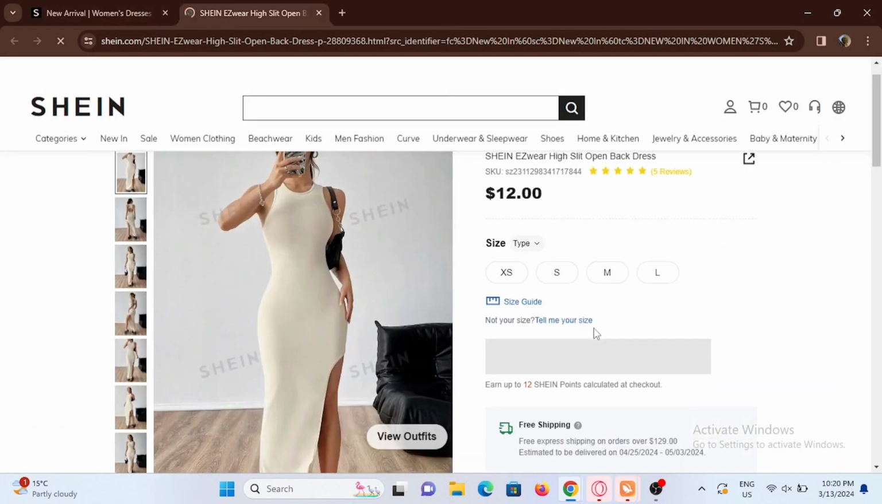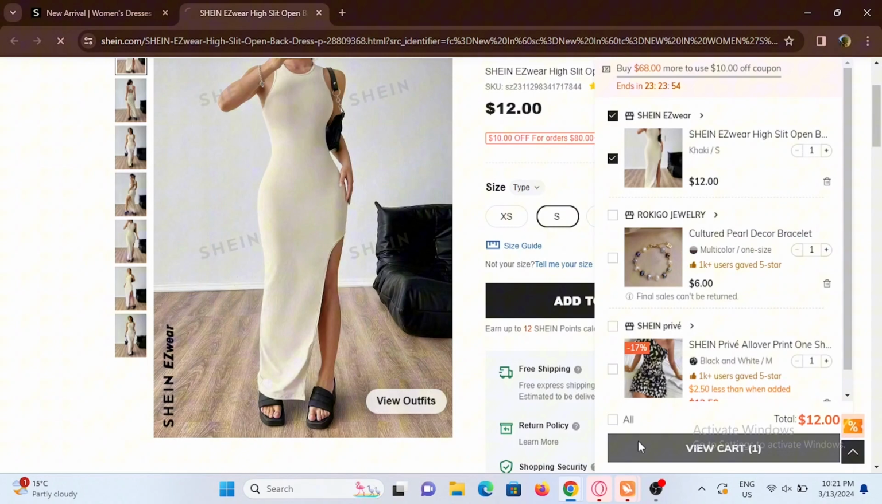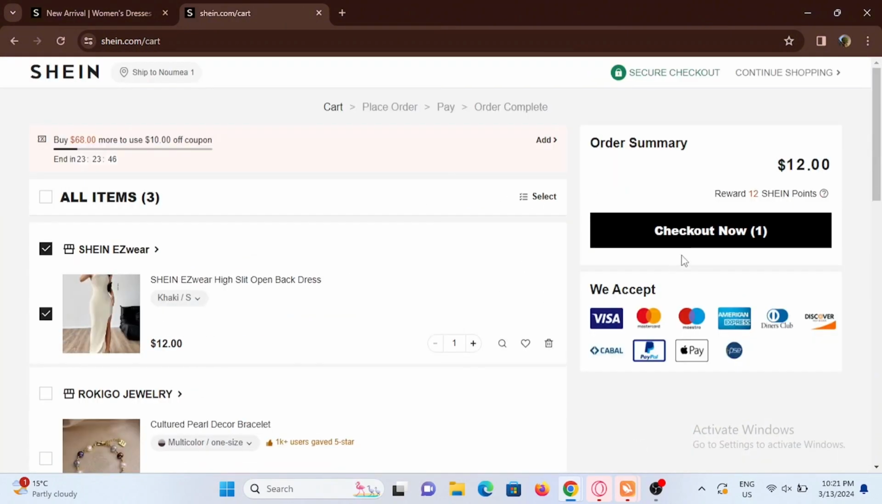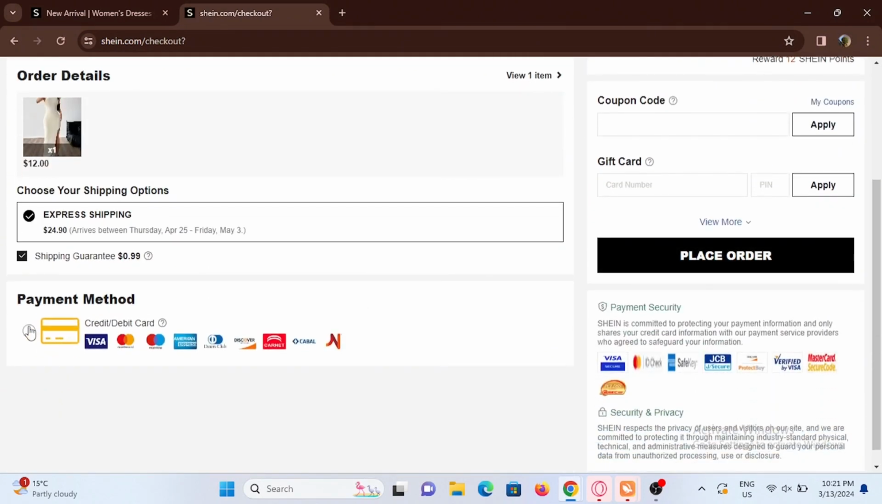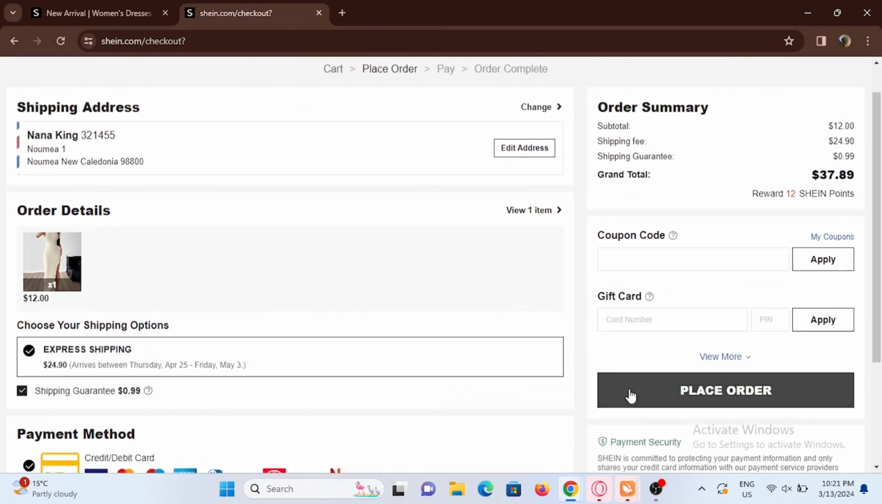To add a new one, you will have to actually go ahead and shop a little. I've fast-forwarded this process for you. Tap on Checkout. Then right here, you can just go ahead and tap on the payment method and select credit or debit card. If there is any alternative, make sure to select that if that is the preferred payment method. Then just tap on Place Order and wait for it to load.